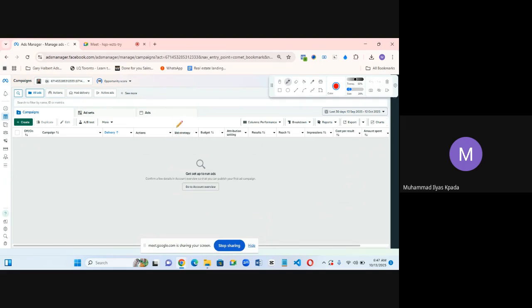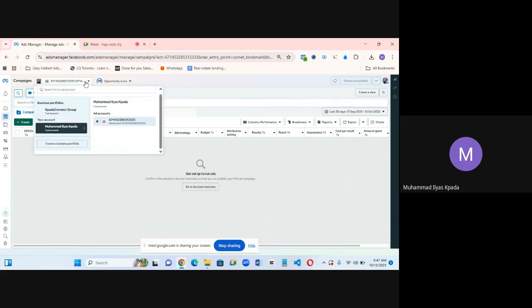Then this particular place that you are seeing here, everything you are seeing here, if you have run ad here, you are going to see all the ads that you run here. They are going to be here, right? Now, this is what we call the Facebook profile ad account. Let me click on it. You are going to see. You see, this is Muhammad Ilyas Bada. This is my Facebook profile, and this is the ad account that I have here.